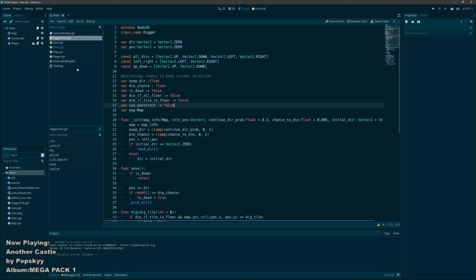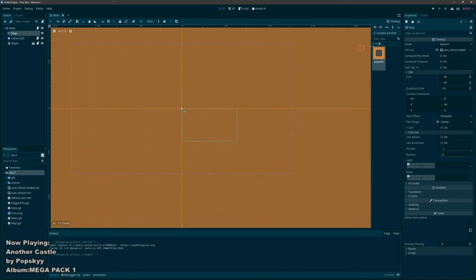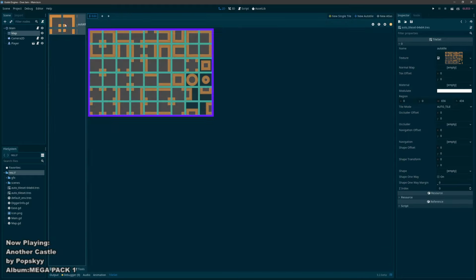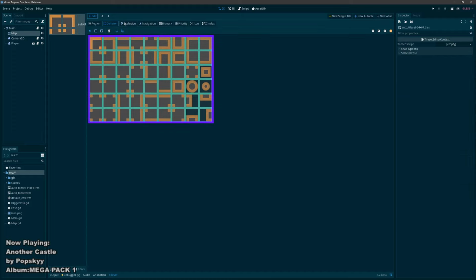With that in mind, what I want to do is, I have a tile set here. It's an auto tile set, and it's just one that I downloaded. It's a free one. And I want to create another tile set.